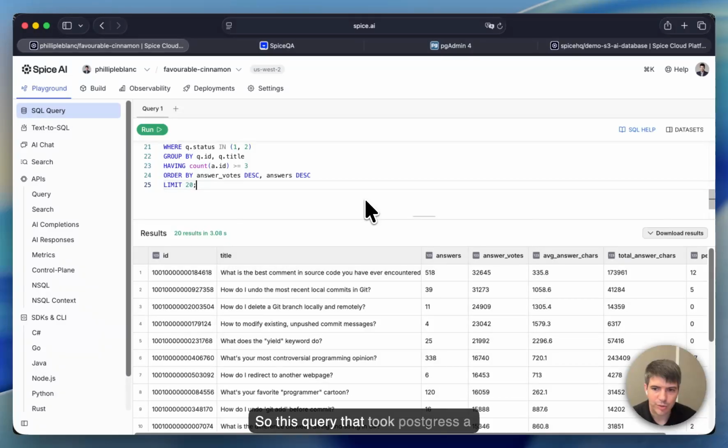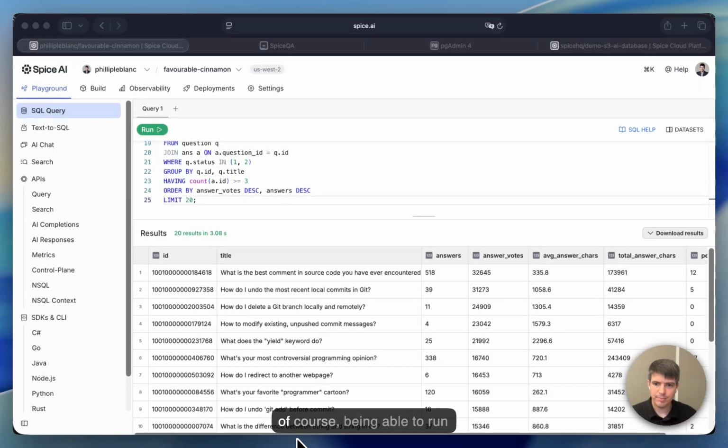Great. So this query that took Postgres a minute to run takes only 3 seconds in Spice, and it did so without touching my main operational database at all, and without having to set up any additional infrastructure like Kafka or Debezium. But of course, being able to run analytical queries is only half the battle.